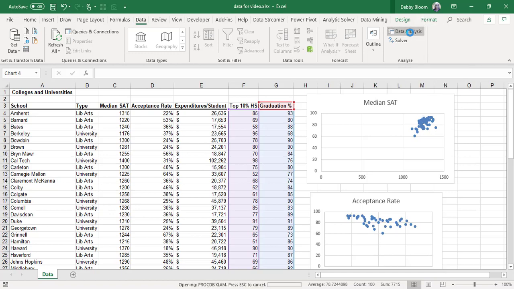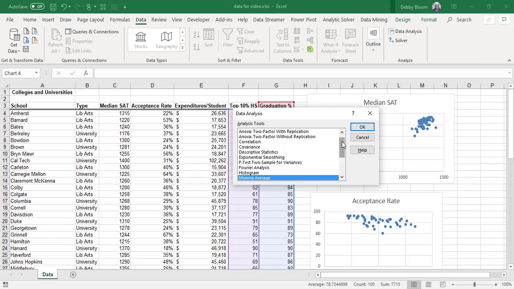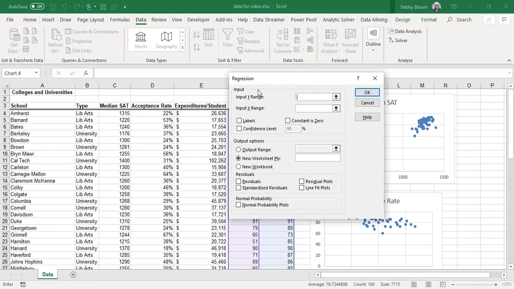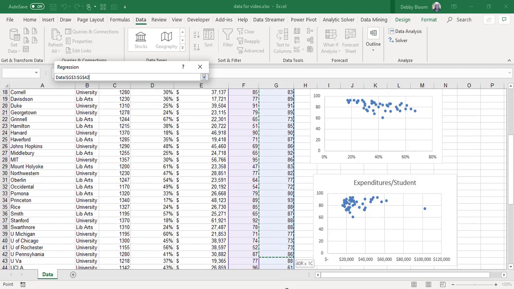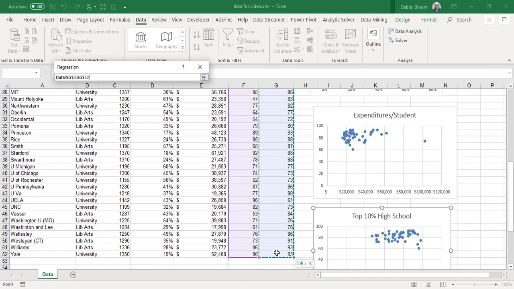So now I'm going to click Data Analysis, and I'm going to scroll down until I see Regression. So I'm going to single click Regression and then click OK. So now for the regression, we're going to input the Y range and we're going to input the X range. So for the Y range, remember, as I said, we're trying to predict graduation percentage. So our Y range is going to be column G. So for my Y range, I'm going to select G3 all the way down to G52.